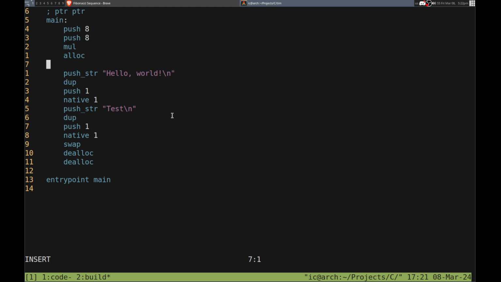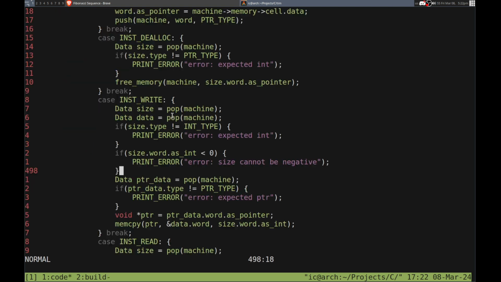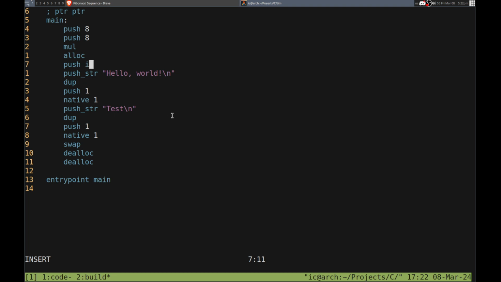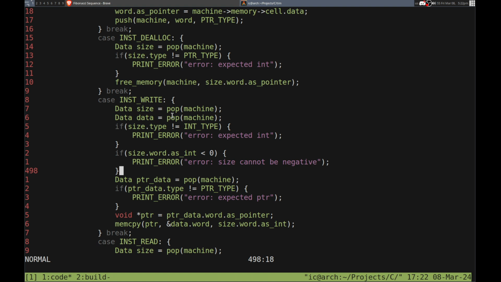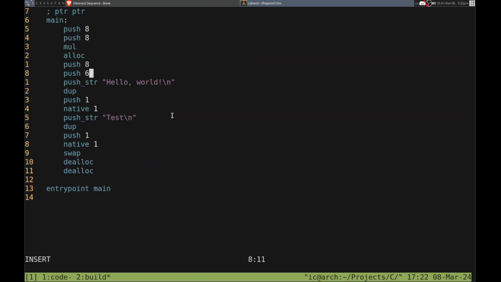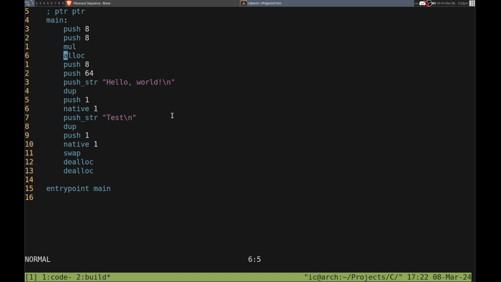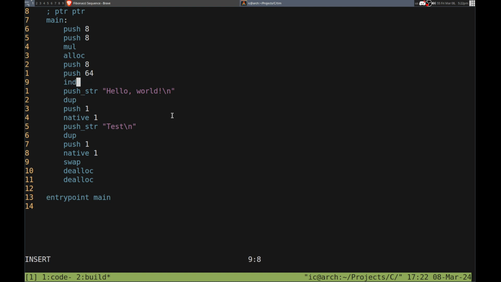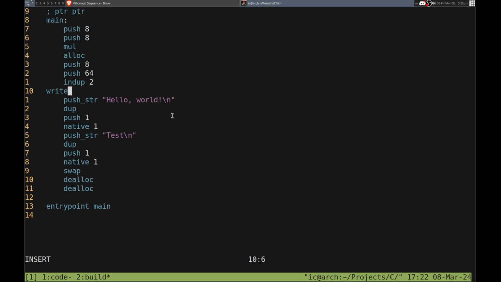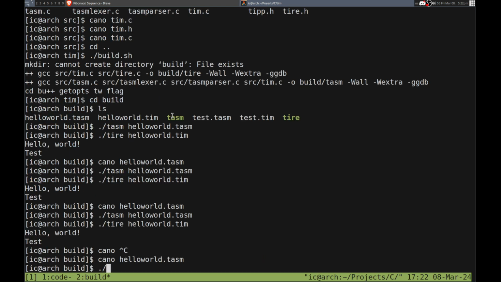So what we need to do is push. Let's see. First we push the size to write. We want to write age, so we're going to write an integer. And then we want to push the data, so we'll just push 64. That would be the integer, right? Then we need the pointer. Let's see, where's it going to be in the stack? So we allocate it and then we have this, so it's 0, 1, 2, so it's going to be index 2. Then we'll still have it to free and such. Right. And then what's it write? So that should work if I did not make any mistakes.